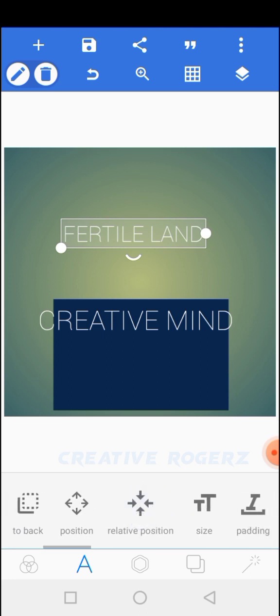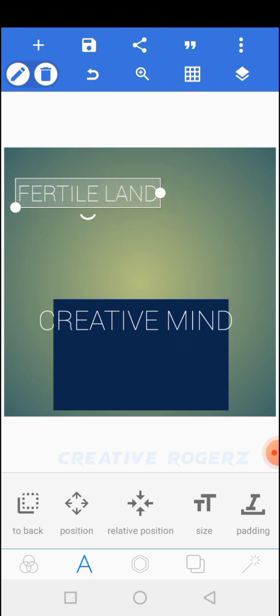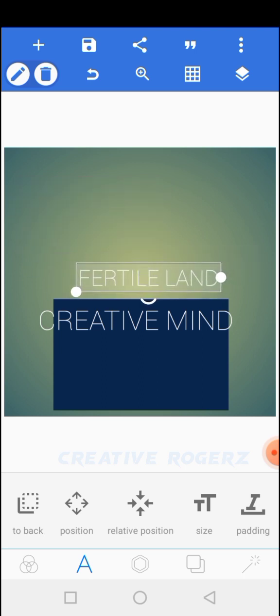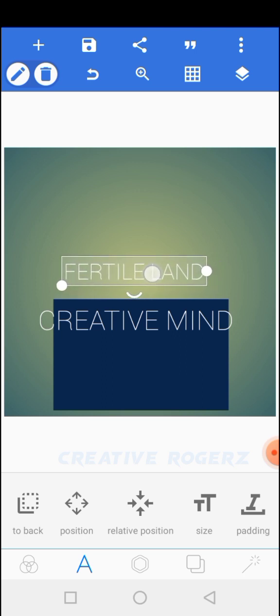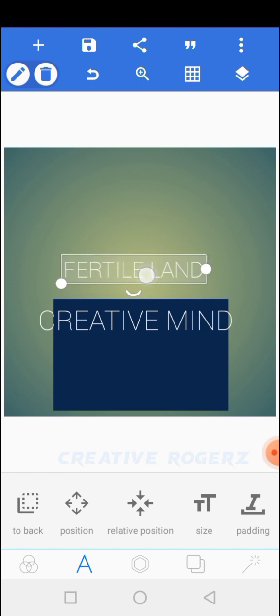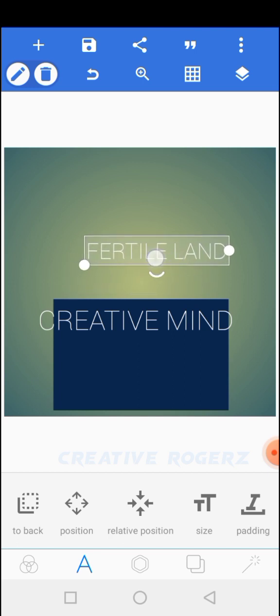Okay, so the next thing here is relative position. Just like the name says, this one is used to relatively position anything. See what I mean? This thing is here now, and I want it to be at the center. I can easily drag it and keep it at the center. You understand? But if you bring a ruler now, you notice that this thing is not at the center.